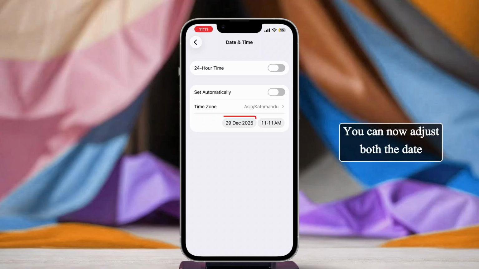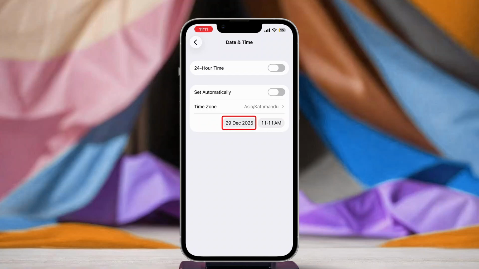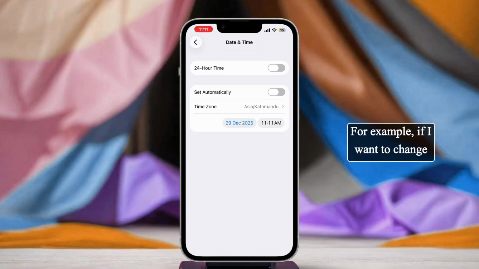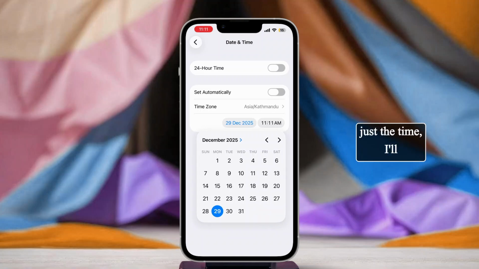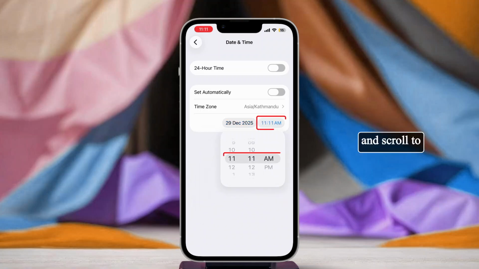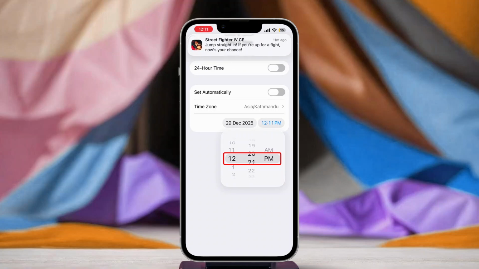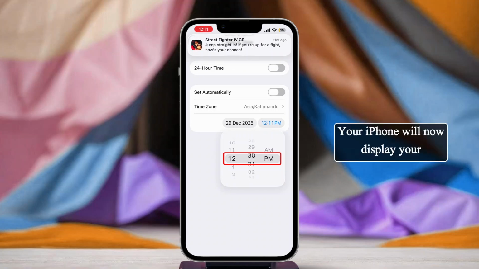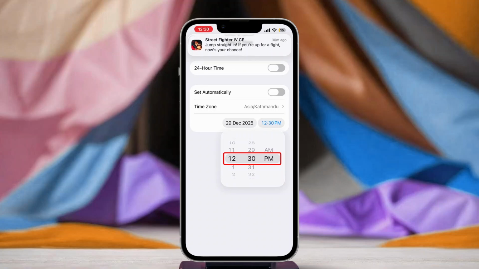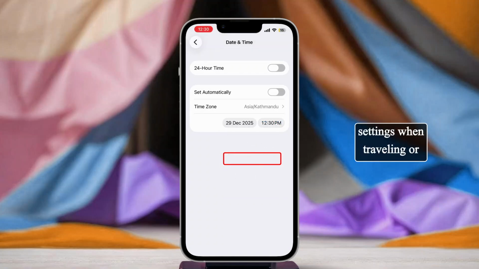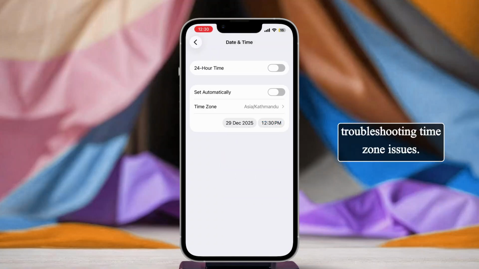You can now adjust both the date and the time using the scroll wheels. For example, if I want to change just the time, I'll leave the date as is and scroll to select my preferred time. Let's say 12:30. And that's it. Your iPhone will now display your custom date and time. This is useful for iPhone clock settings when traveling or troubleshooting time zone issues.